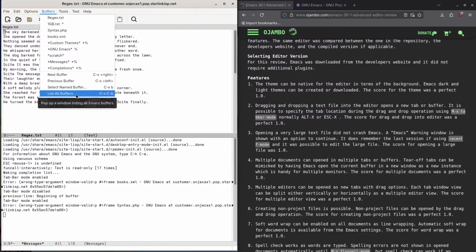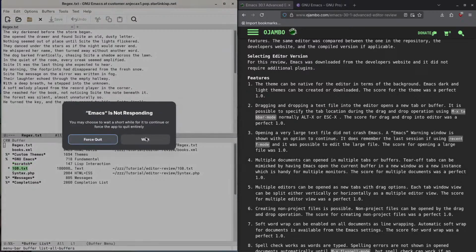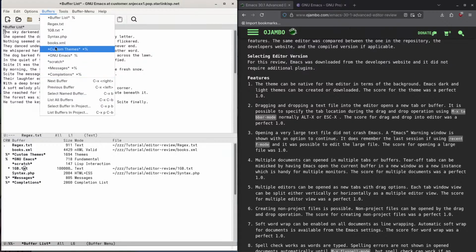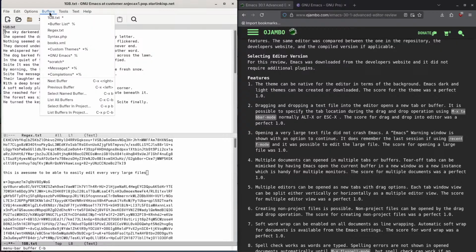Or you can list all buffers. So these are all the buffers. This is basically everything that's open right now. As you can see, it still has this large text open for some reason. I thought I closed it, but there we go. That's what I was afraid of. Let me see if I can close this buffer. Okay, I'll just leave it for now.